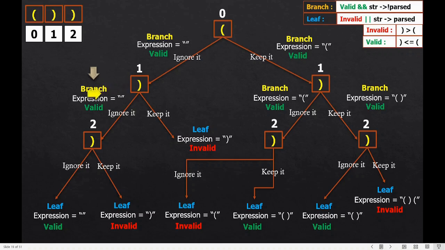Now let us move to the second index. Here we have two options, either to keep it or to ignore it. Let us consider we ignore it. If we ignore it, we get a final valid expression, that is the empty expression, and it is a leaf. Why? Because the string has been completely parsed.